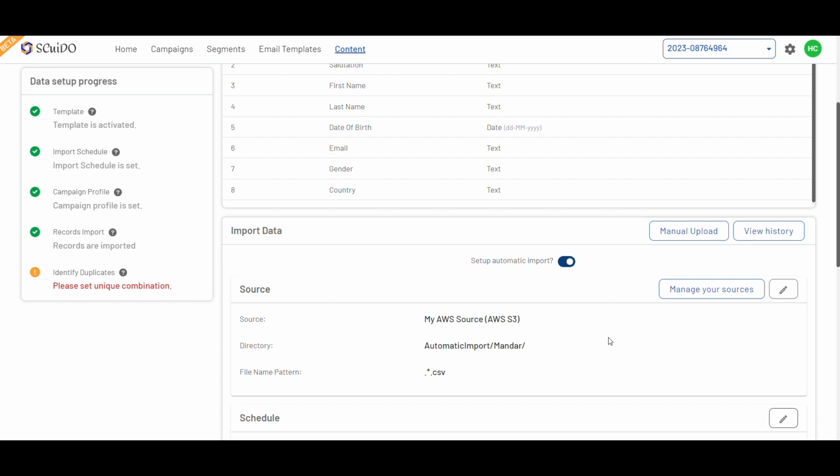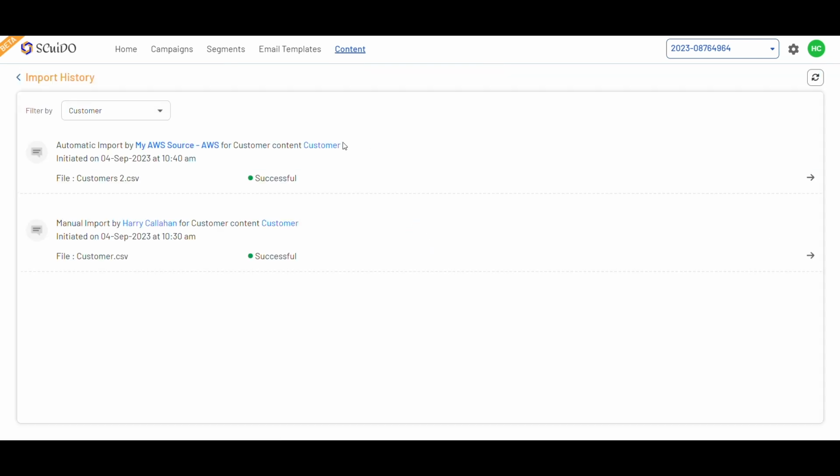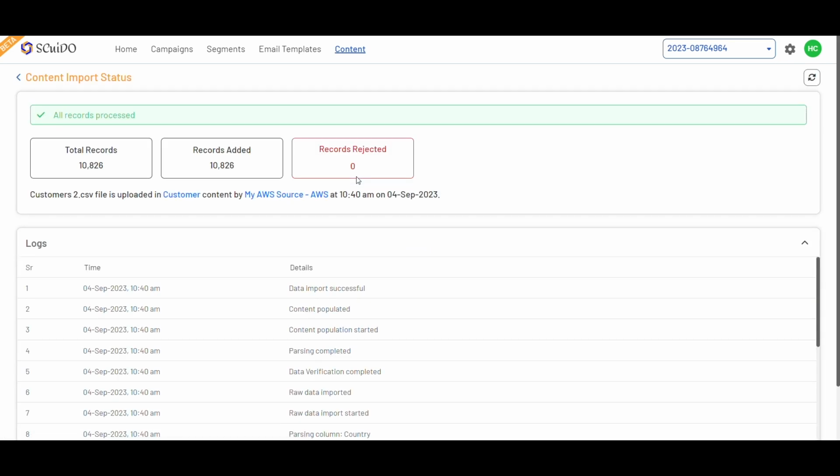I have imported a file using this configuration. You can see the reports of scheduled in import history. For this, I will click on View History. Here you can see my file customer2.csv is successfully imported using automatic import through AWS Server. I can click on the record and see import status. Here you can see total records present in the file, records added in this import, and records rejected.